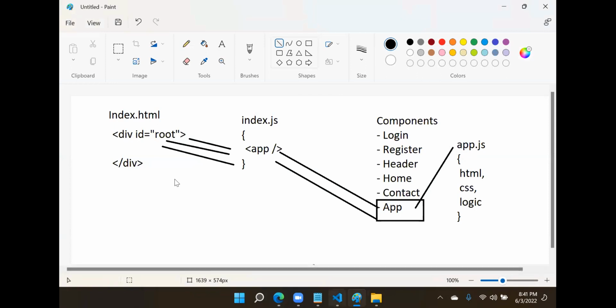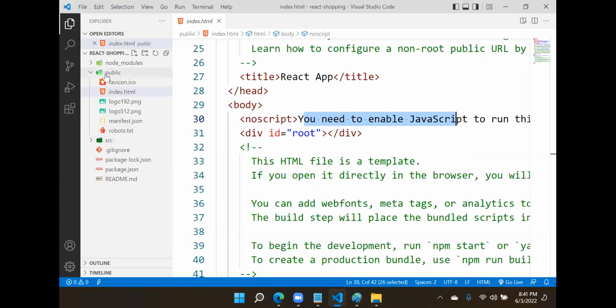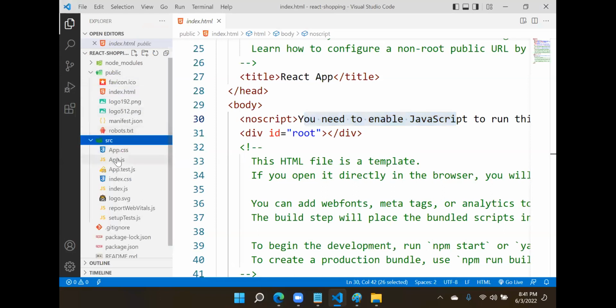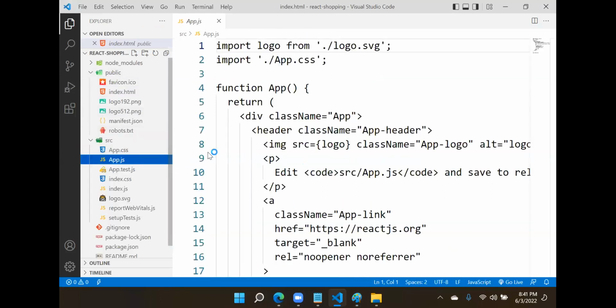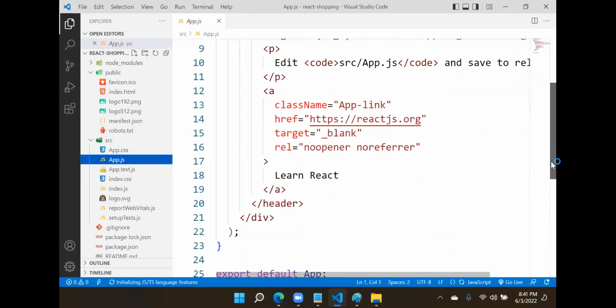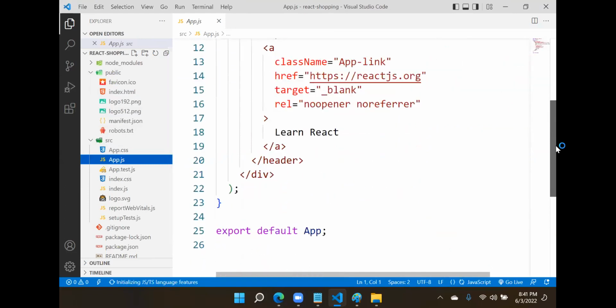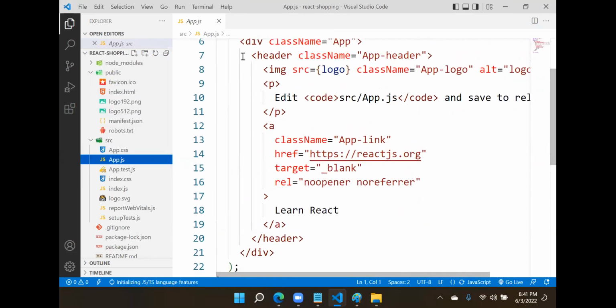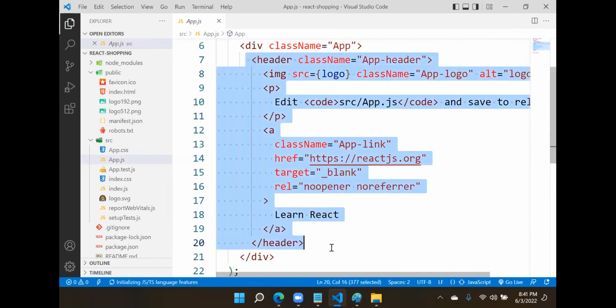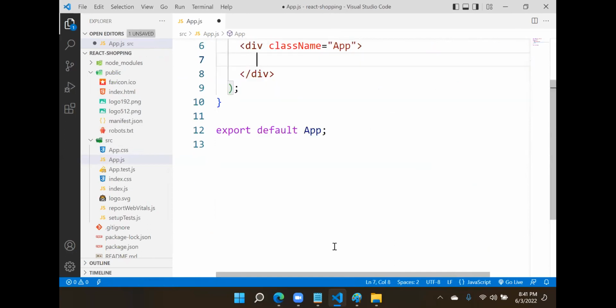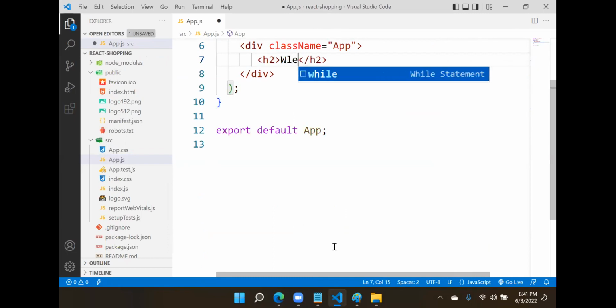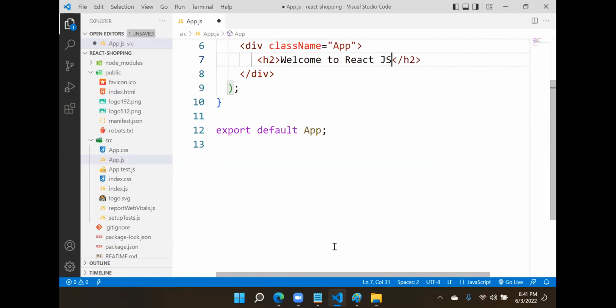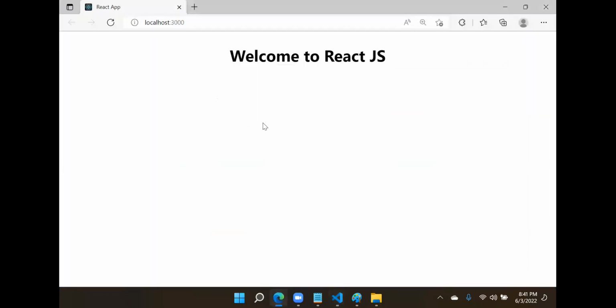So what do you have to do now? Go to src, app.js. In this, you can see a lot of things are there. I will simply clean up everything present inside it. Just put a heading, and here you write welcome. So, welcome to React.js. Like this I am giving. And I will save this, and that is updated here.